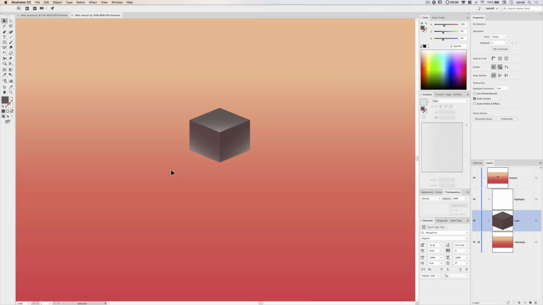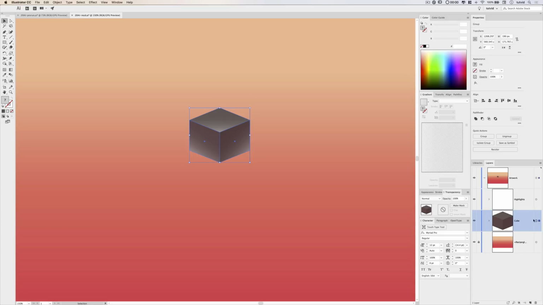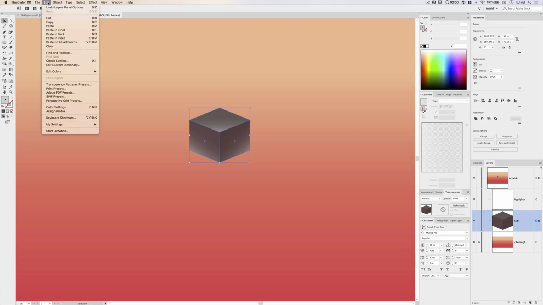All right, so now we want to create sort of the pillar that this cube is going to be floating above. So grab the cube group, and we're going to copy it and paste it behind. So we'll go Edit, Copy, and then Edit, Paste in Back.